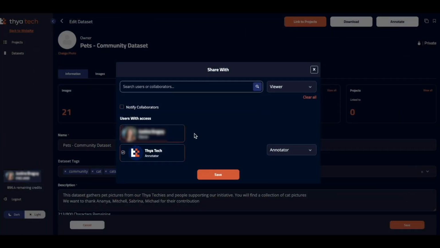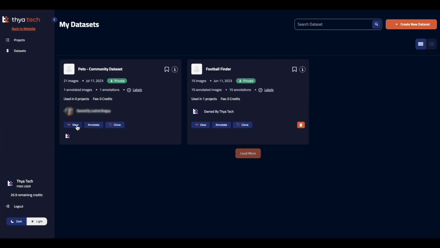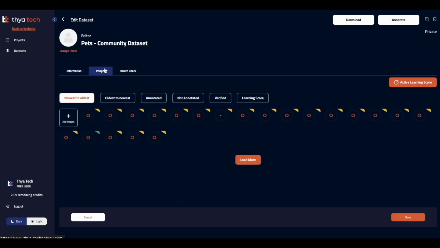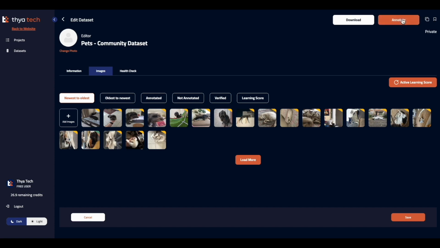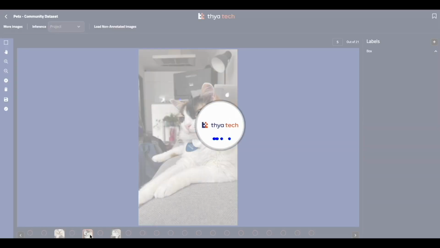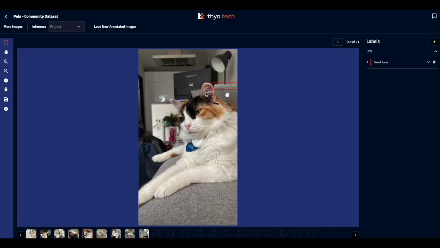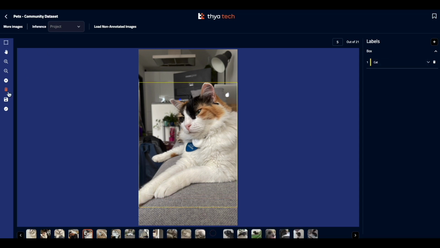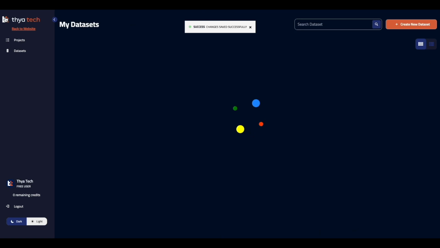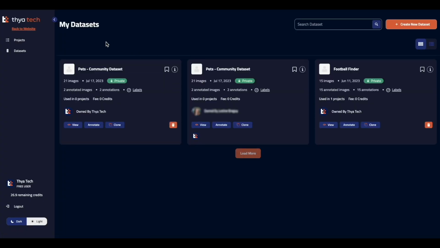The editor role must be selected to grant editing rights. Editors have the highest level of access and can add or delete images from the dataset. They can also annotate images, making it convenient for collaborative annotation tasks. Editors also have the ability to clone datasets, linking them to their own projects for further modification and analysis. This option is ideal when you're collaborating with others on a project.